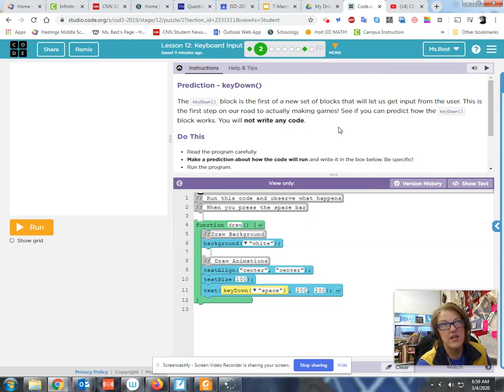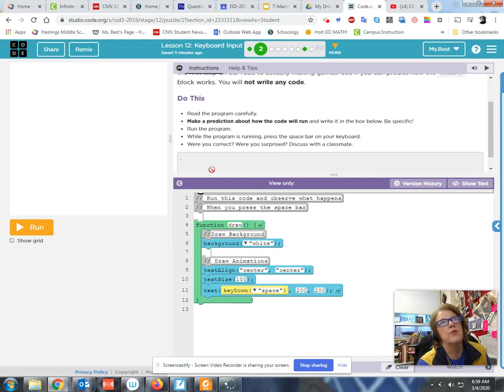You're not going to write any code. So do this. Read this program. Make a prediction about how you think the code will run, and then hit run on the program. While it's running, press the spacebar on your keyboard and then discuss with an elbow partner: were you surprised? Is this what you thought would happen?